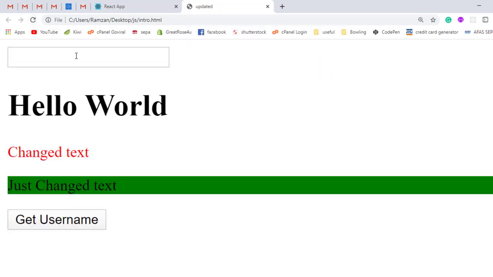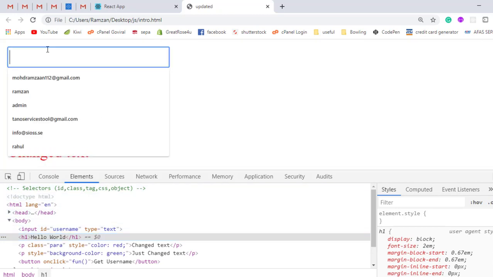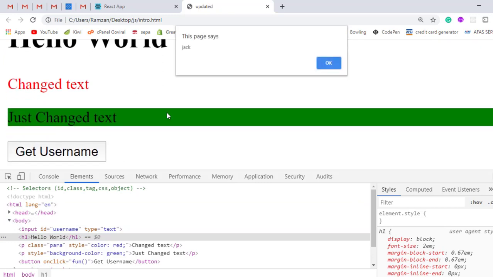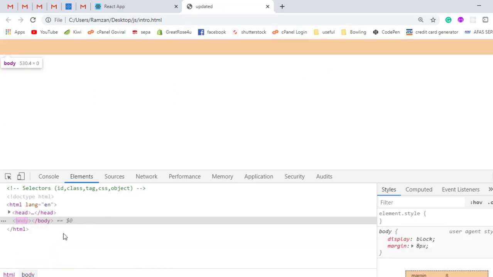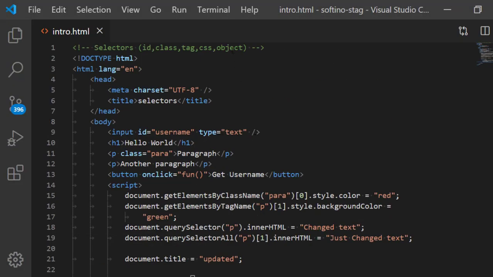So let me show you in the developer console also. In the inspect, you can see all the things are over here. All right. So if I write here Jack and click on get username, once I click here, you can see that the body has been emptied right now. So everything has been cleaned from the body. So this was actually document's selector, which was object selector. So we learned ID, class, tag, CSS and object.